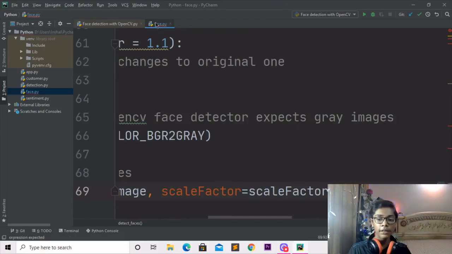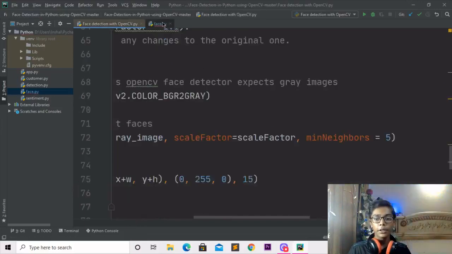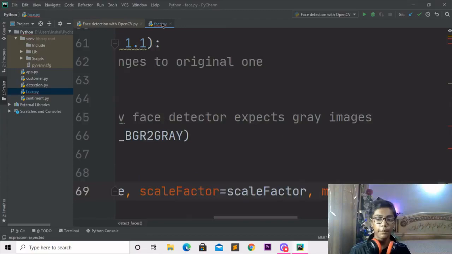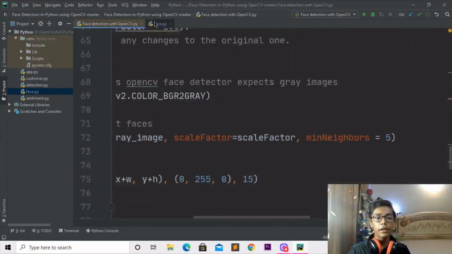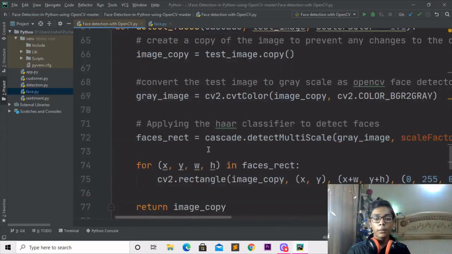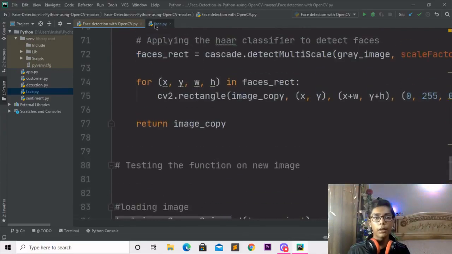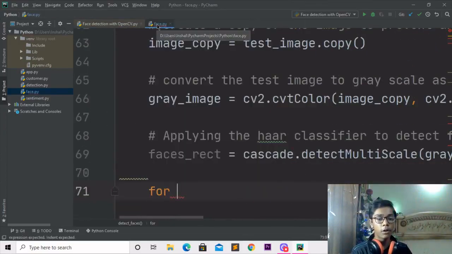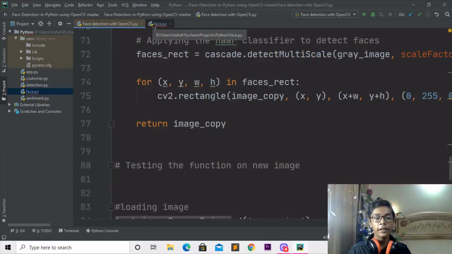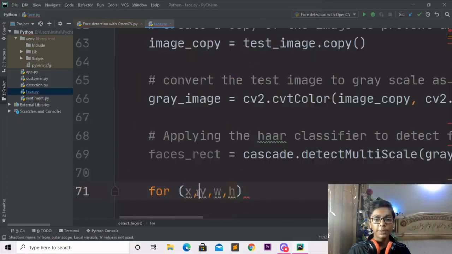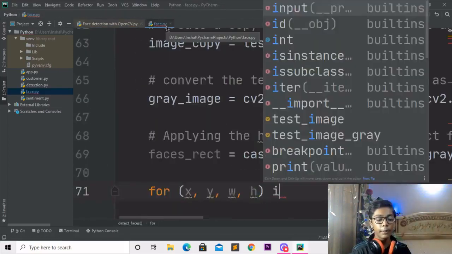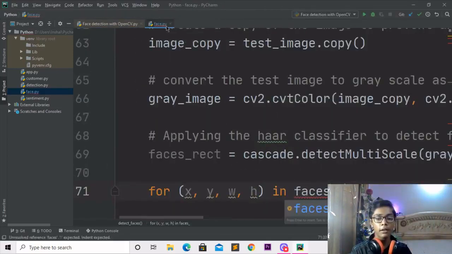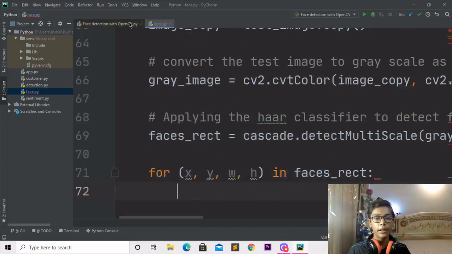So when you've done with that, I'll be changing this to 5. Then I'll be coming underneath here, and I'll be writing again the things which we have written. So I'll be writing for, and here I'll be writing x y, and wh. When you've written that, you have to do one thing: I'll be giving spaces here, and then writing in faces rect.